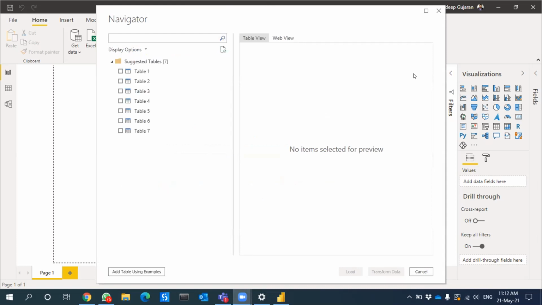It has imported 7 tables. Yes. So each table will have different information. So we have to go and see each and every table. We can just preview it and see what all the information is captured in those tables, and we can accordingly select.